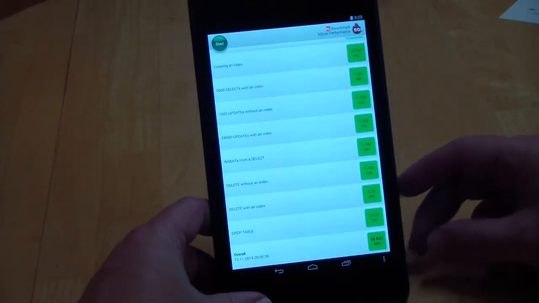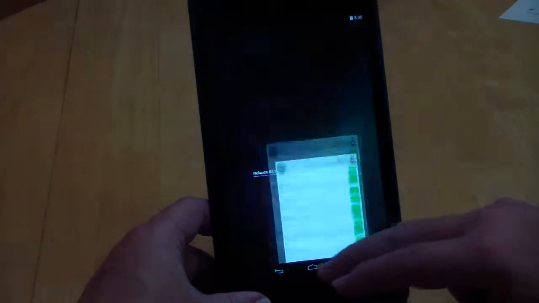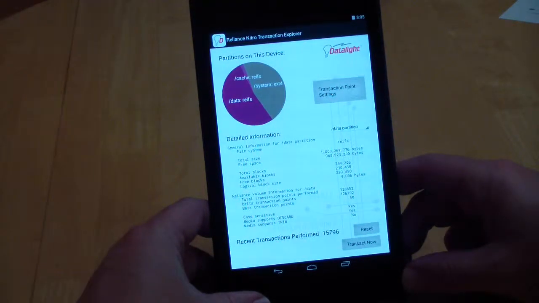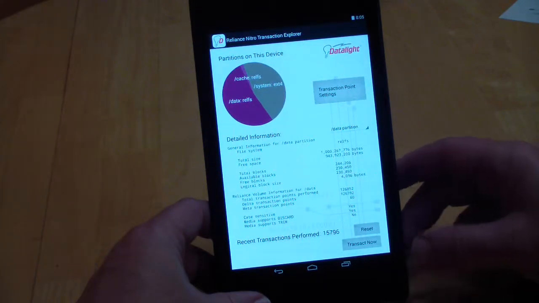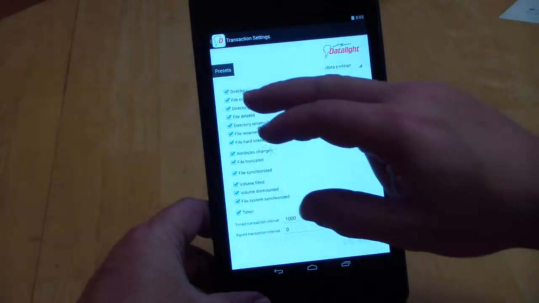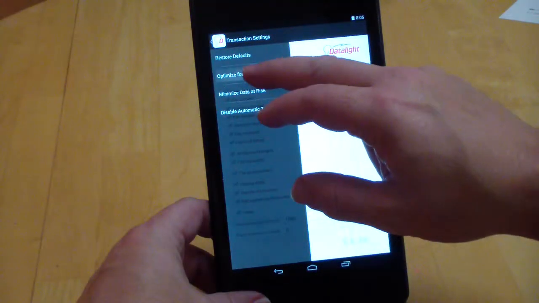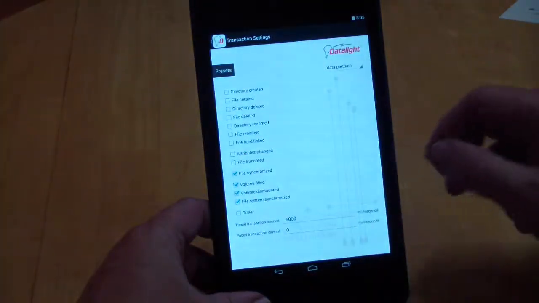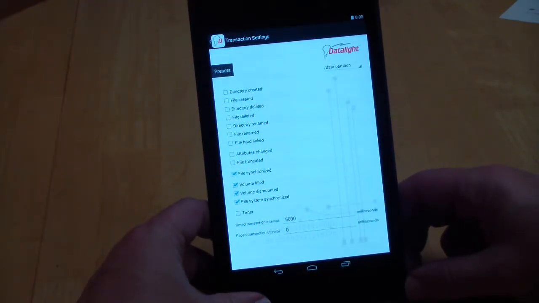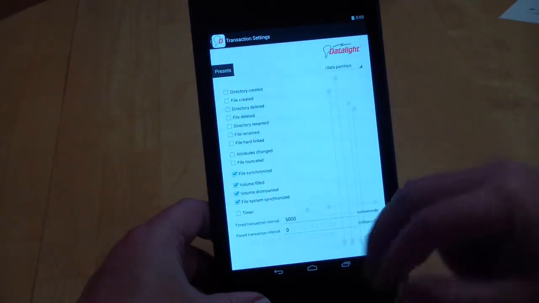So this took 48 seconds, generating a total of 15,796 transactions. Now we'll optimize for performance by creating transaction points for just some of the operations. Remember, this affects only the data in memory. What is on the media is safe.